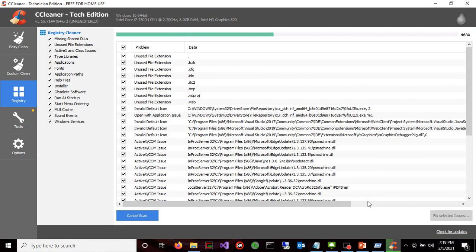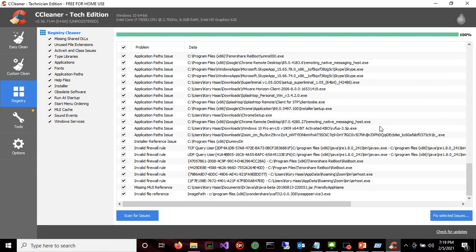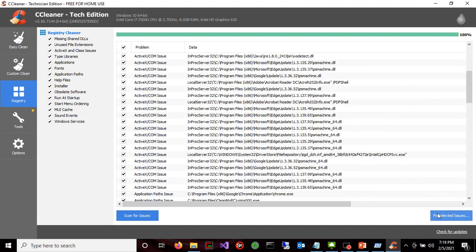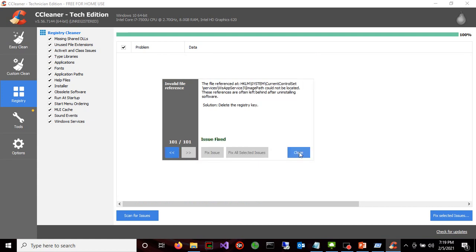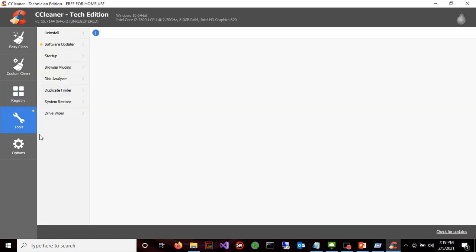But that's not to say that if you're doing this for a customer that you wouldn't want to back those registries up. So after about 40 seconds, this found this many issues with my registry, and I can go ahead and fix those. Of course, there's the backup option. So there's 101 issues, boom, fixed in less than a second.